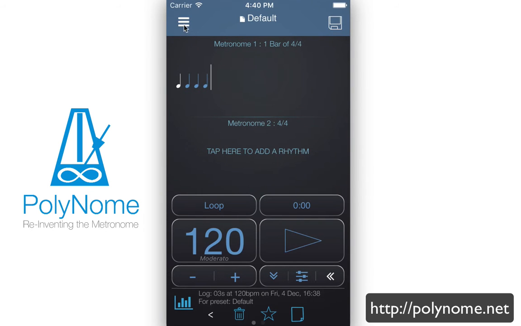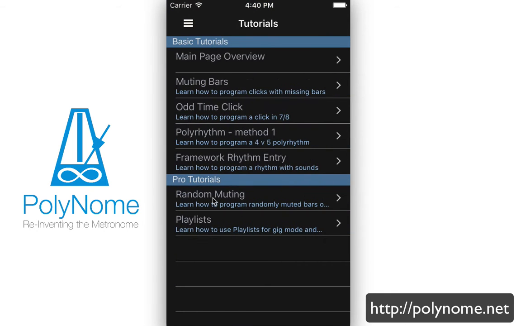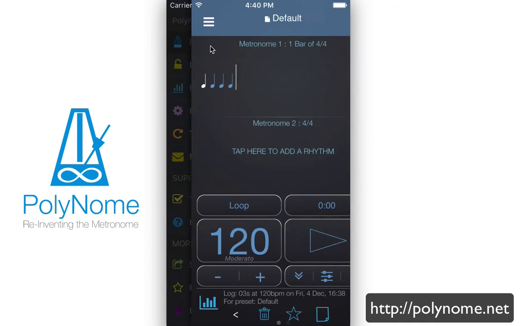If you click in the top left corner on the menu, you will see the tutorials page, and there we can watch the main page overview or some tutorials on how to do other basic things. Let's go back to the main page.